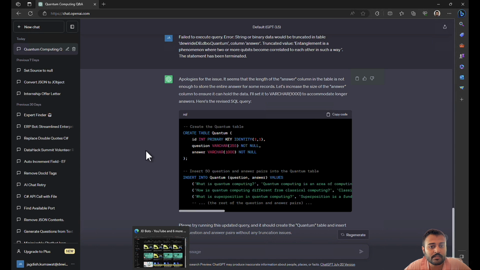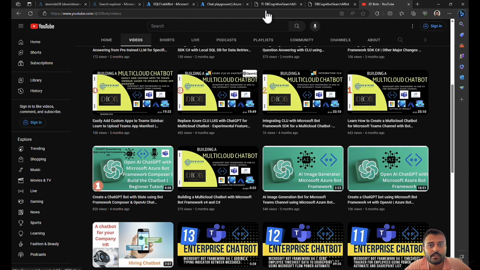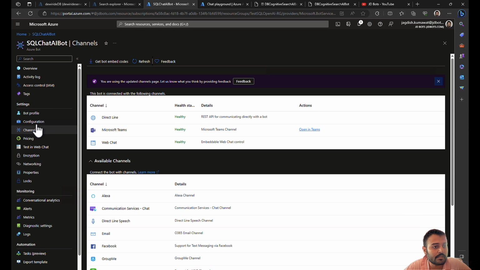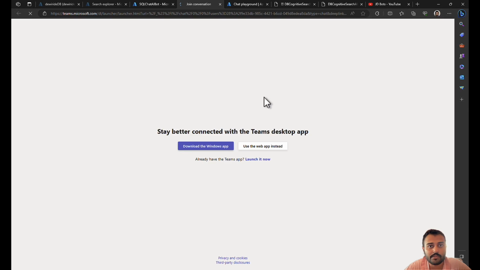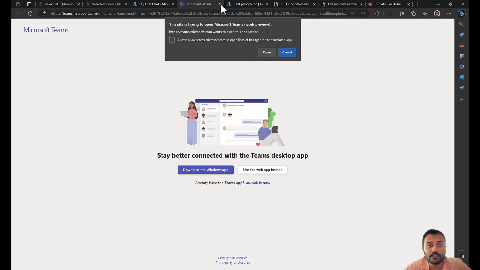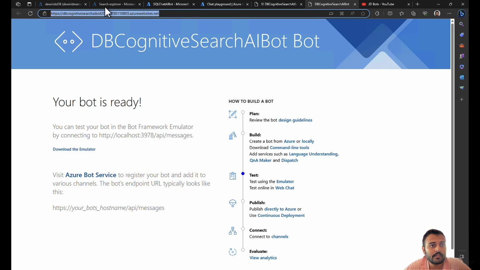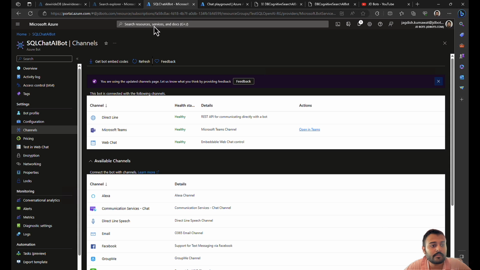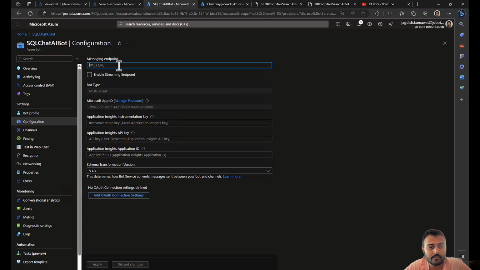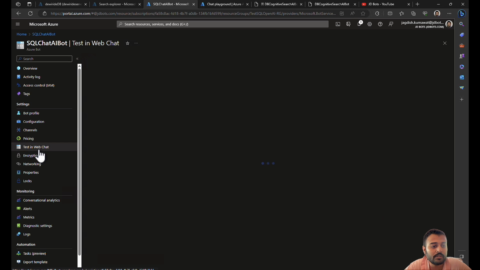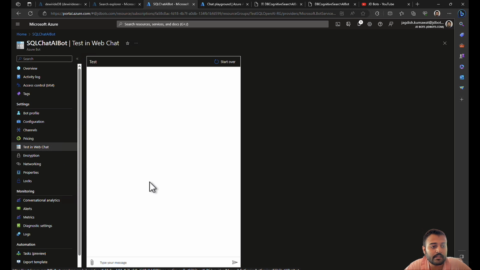Now let me just go and directly open the Microsoft Teams link. From here, let me just go to channels and open in Teams. Before that, this will not work. The reason being, I need to put the endpoint URL. So I just copied this configuration, paste it, api/messages. Okay. Before testing on Microsoft Teams, let me show you how it will work in the web chat.